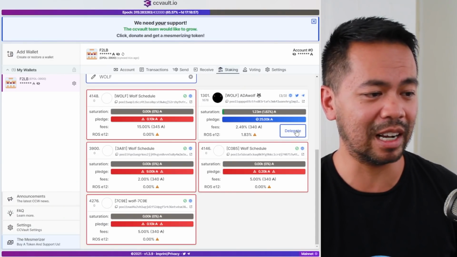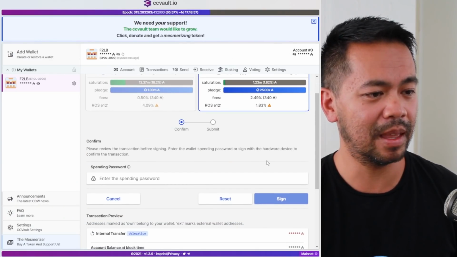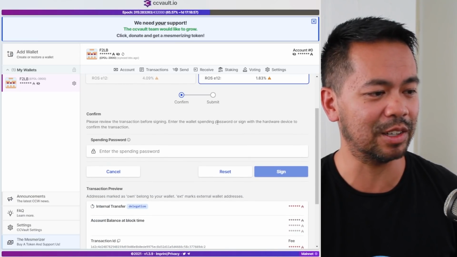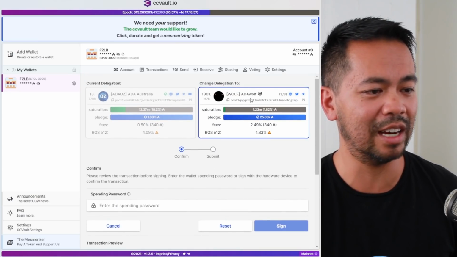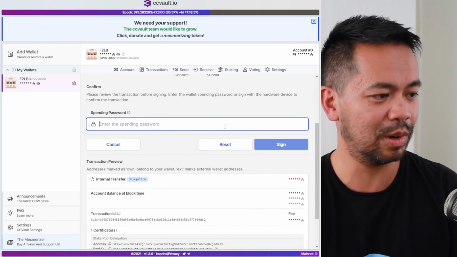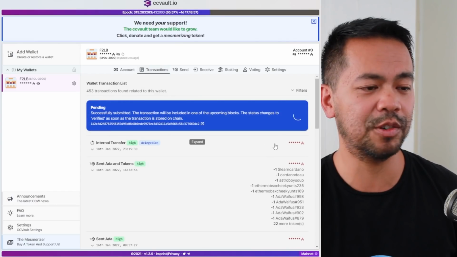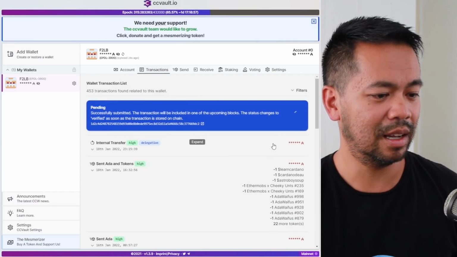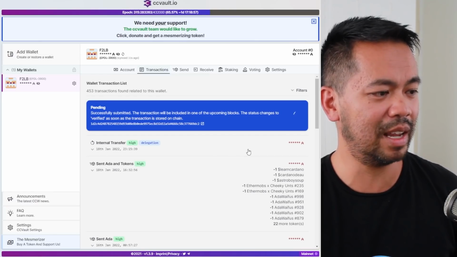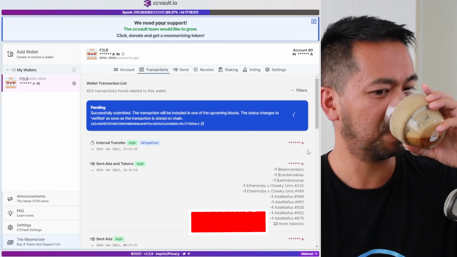So I'm going to now click Delegate here, and it will just go through this process of actually delegating. So it's letting me know that I'm delegating to Ada Wolf at the moment. I'll click in and send in my sending password and sign that transaction. And that should be it. So I'll just wait for that to finish.